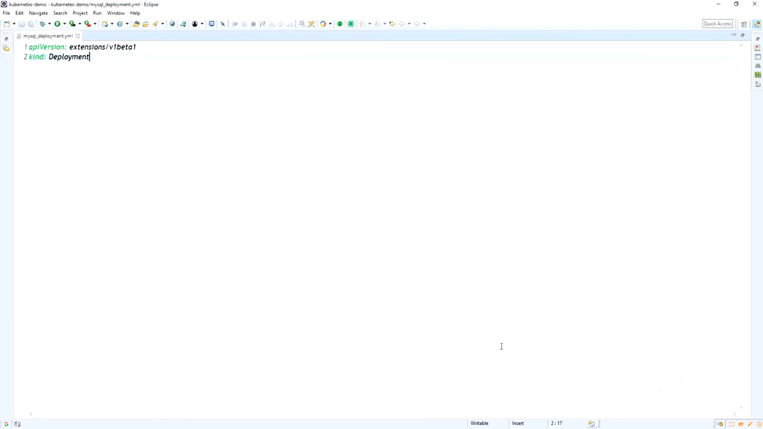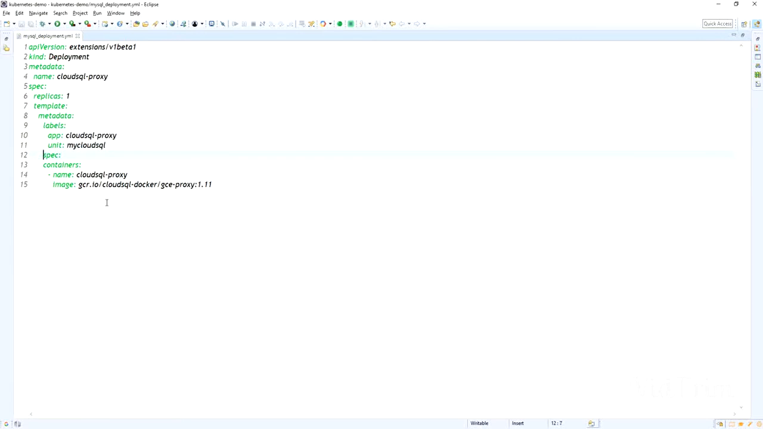Okay, so in the MySQL deployment YAML file, you need to provide the API version, extensions v1 beta 1, and then the kind is deployment. The metadata name is the Cloud SQL Proxy. The next one is the replica. I am giving only one. If you want to use more than one replica, you can provide it here. And then the template metadata label app name, I'm providing Cloud SQL Proxy, and then the unit name is My Cloud SQL. This unit name is used to connect the service.